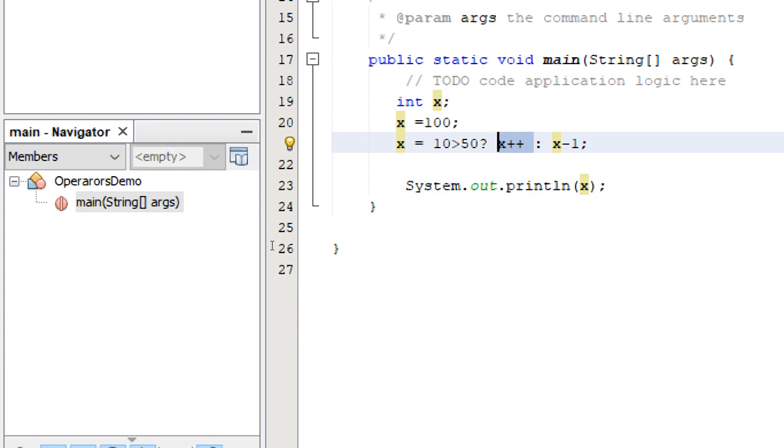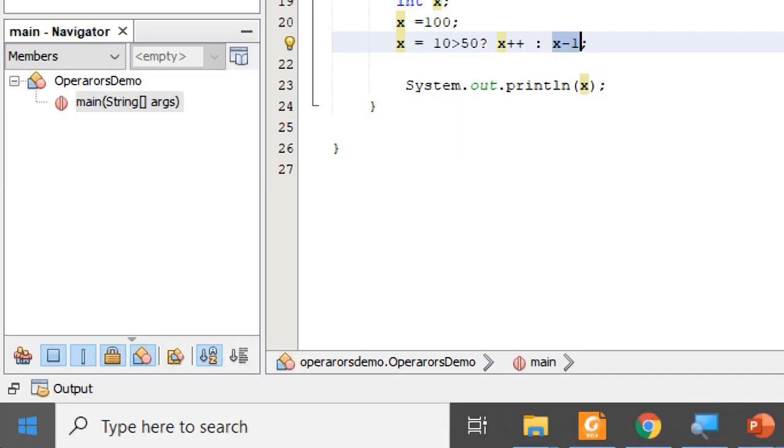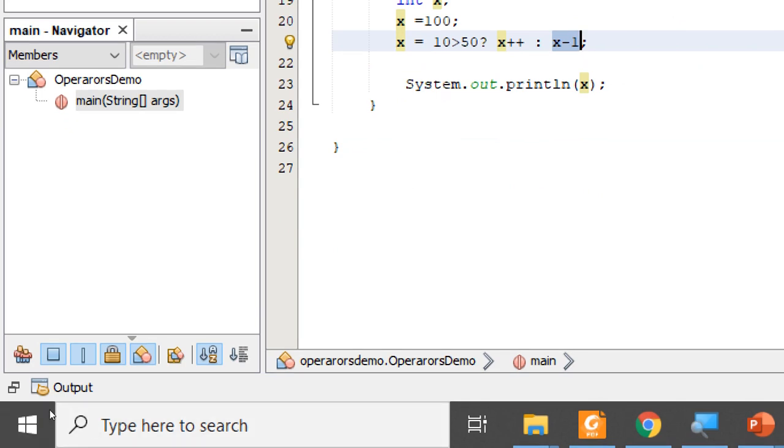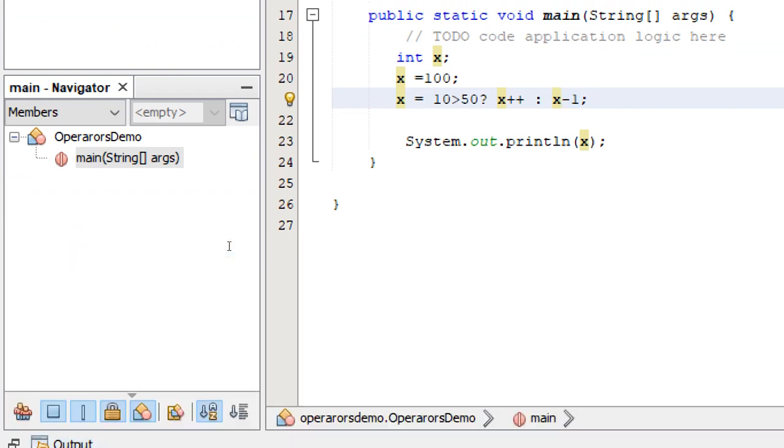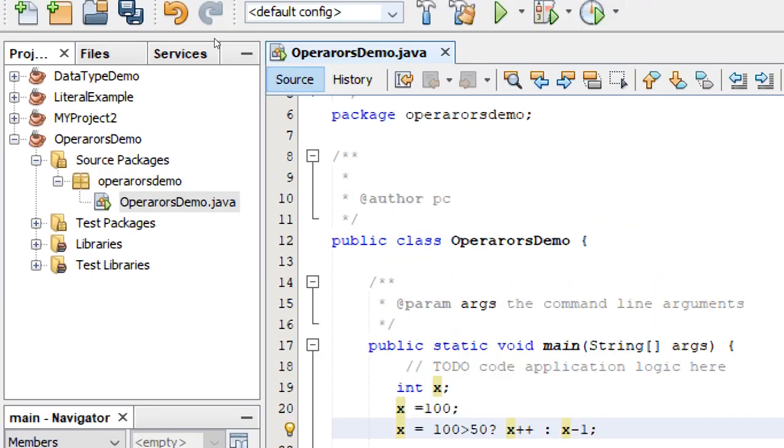So the first part is not taken. Instead, the second part is taken, because this is false. If it is false, ignore the first part, take the second part. What is there in the second part? Reduce the value of x by 1. And that is what you see in the output here.